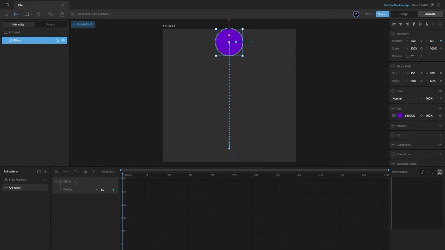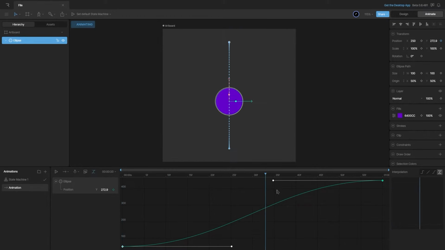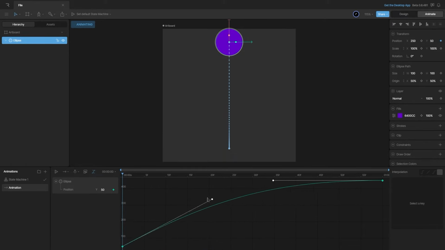And if I select the ellipse, you can see we have a graph and paths between the top and the bottom position like this. I can go ahead and edit these handles to influence the motion like this. Now the better way to use the graph is when you have multiple key values. I can go ahead and add a point in between. By hovering over the line, you can see we have a point.